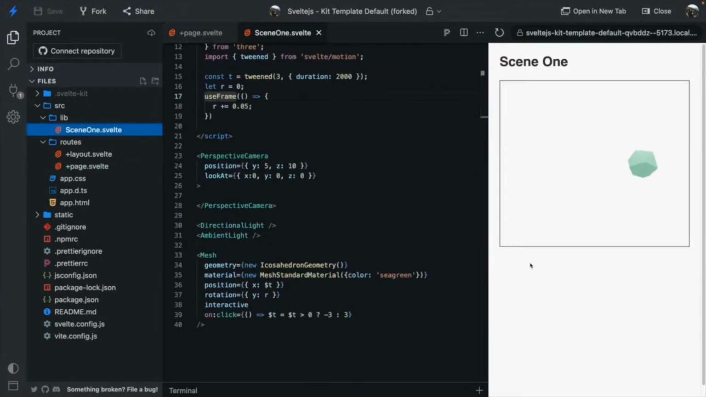So now our first scene is complete. We have an interactive mesh. We used a Svelte tween store that enables smooth motion between two values. And we have the useFrame hook that continuously spins the mesh on every frame.